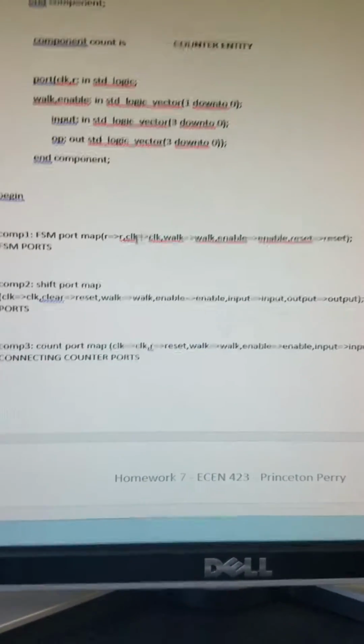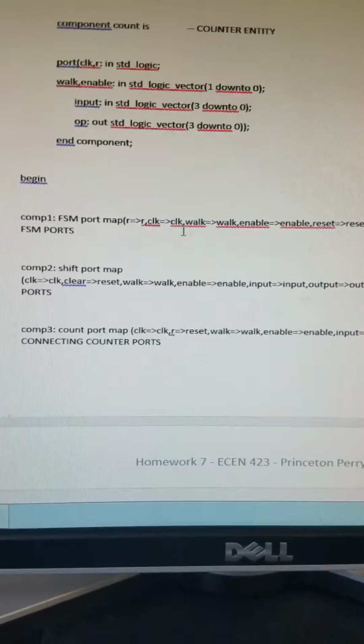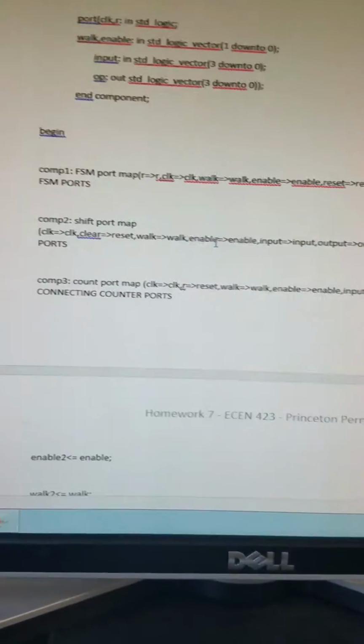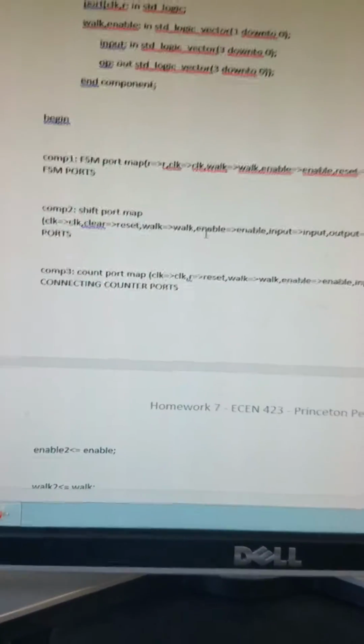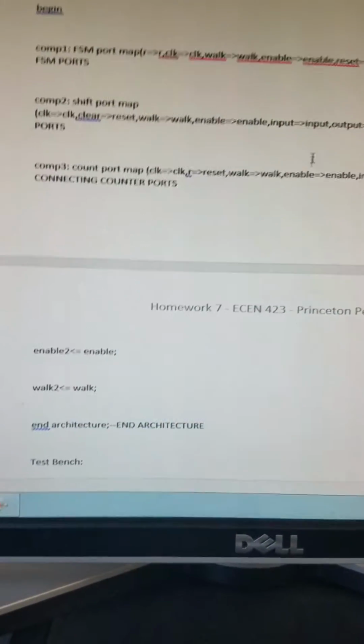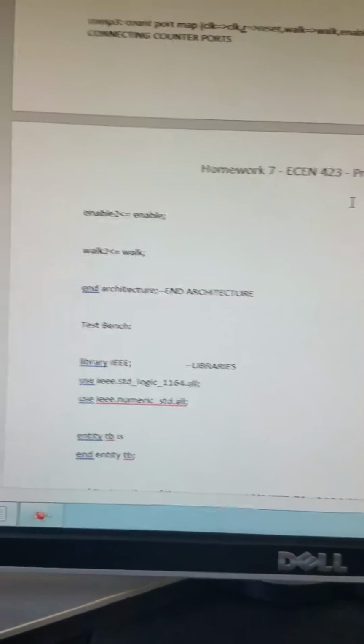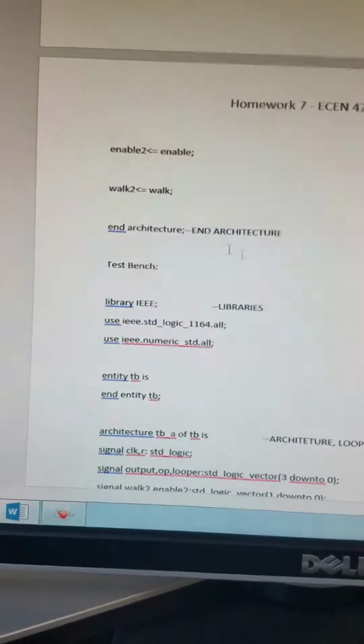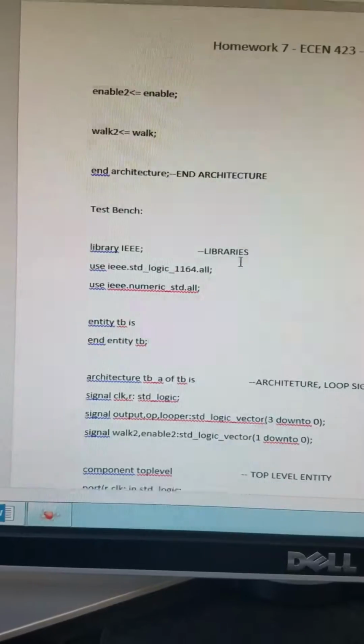And here we're just tying the ports together. So these are the state machine ports, the SR ports, and the counter ports here. And moving on, we end the architecture, and that's pretty much it for our top level.